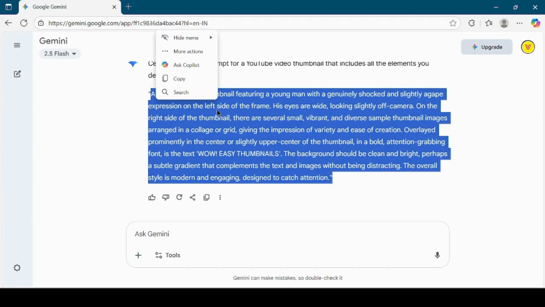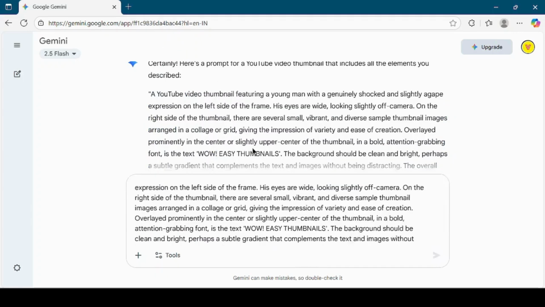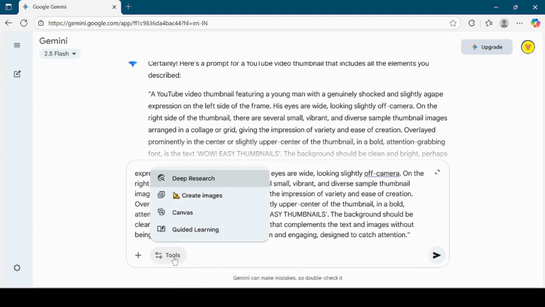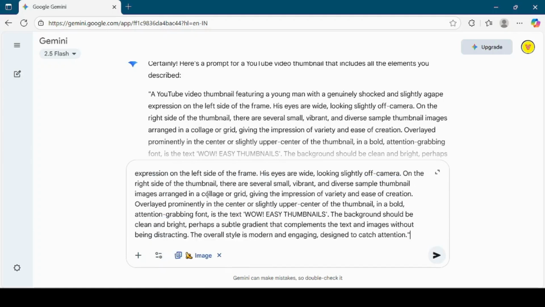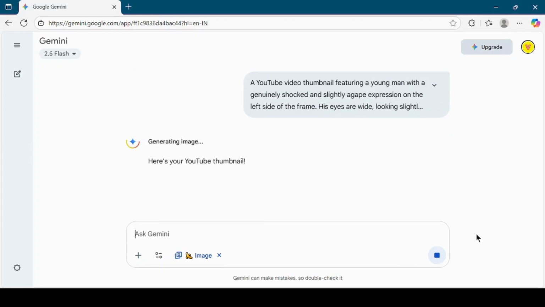Once the prompt is generated, carefully copy it. Now paste this prompt back into the Gemini text box. But this time, instead of the default text mode, choose the Create Images option from the Tools section. Once selected, hit the Submit button. Wait a few seconds while Gemini generates your image.